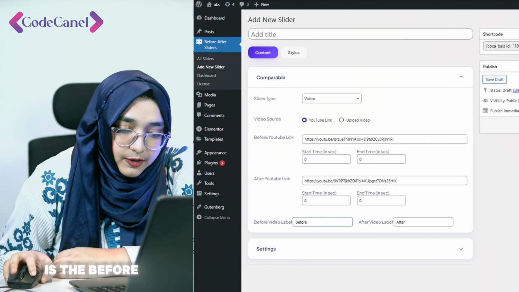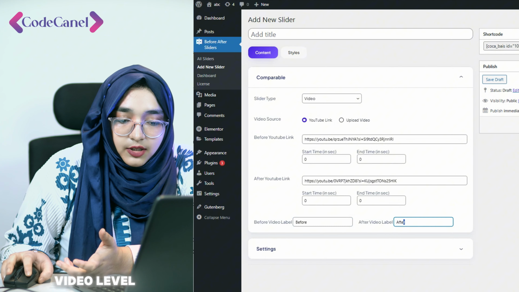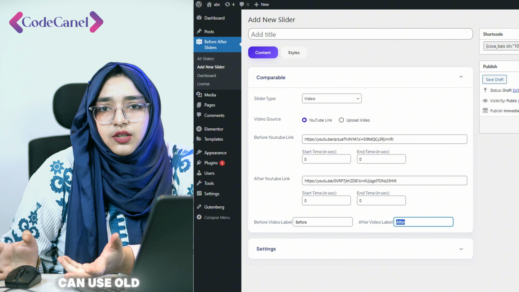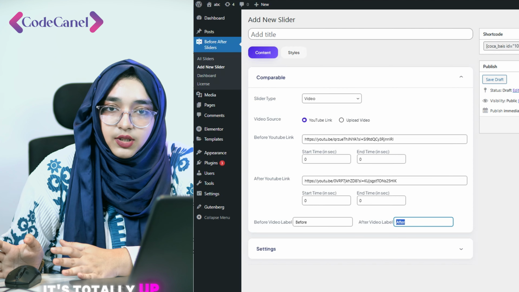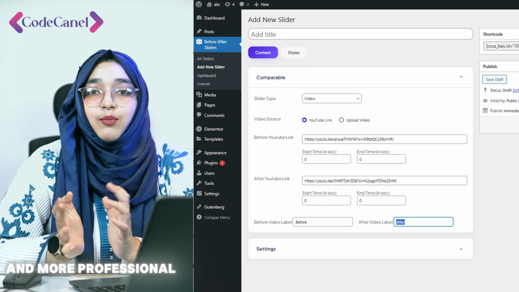Next option is the before video label. Here you can use before, and for the after video label you can use after, or you can also use old version or new version. It's totally up to you. Adding the label will make your slider easier to understand and more professional.